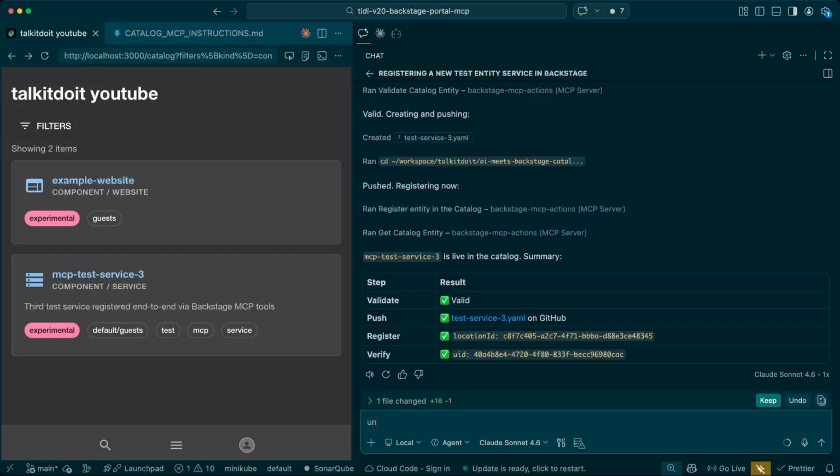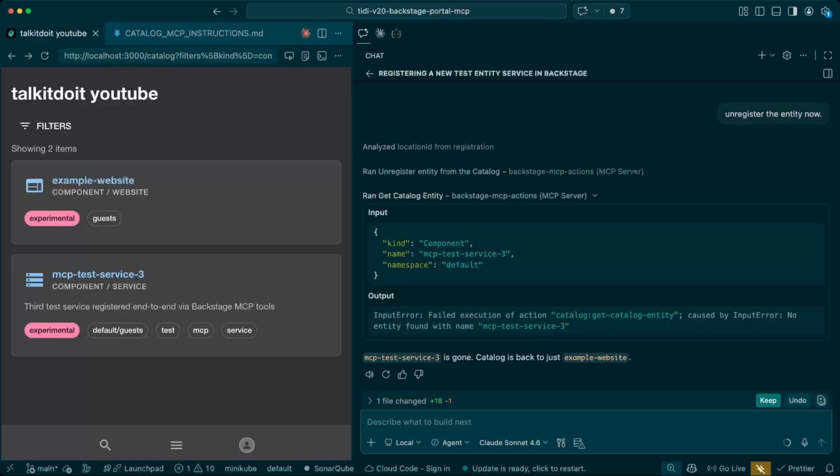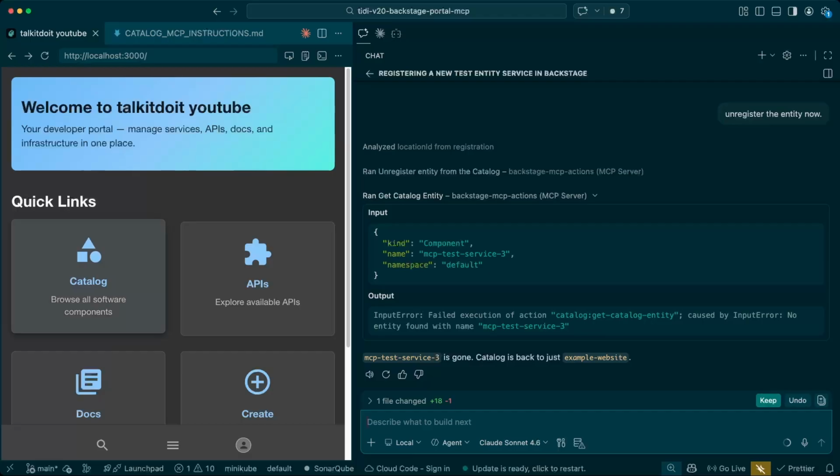Another tool offered to us is to unregister entities as well. So the entity we just registered, let's make sure we can unregister again just through MCP tools. So imagine this across a team of agents. This is really quite powerful stuff.